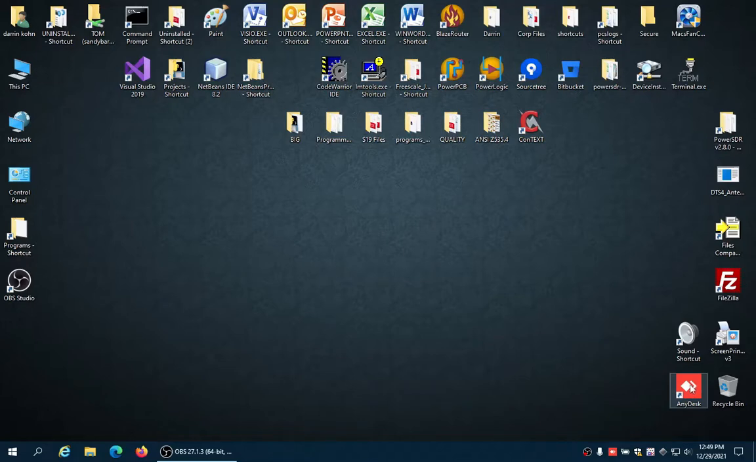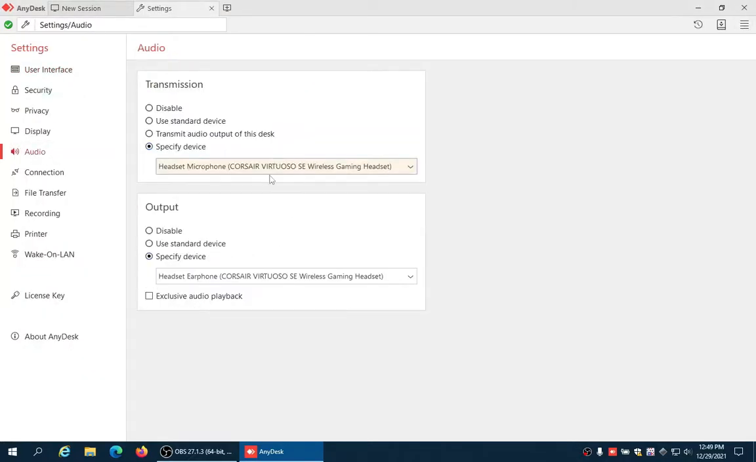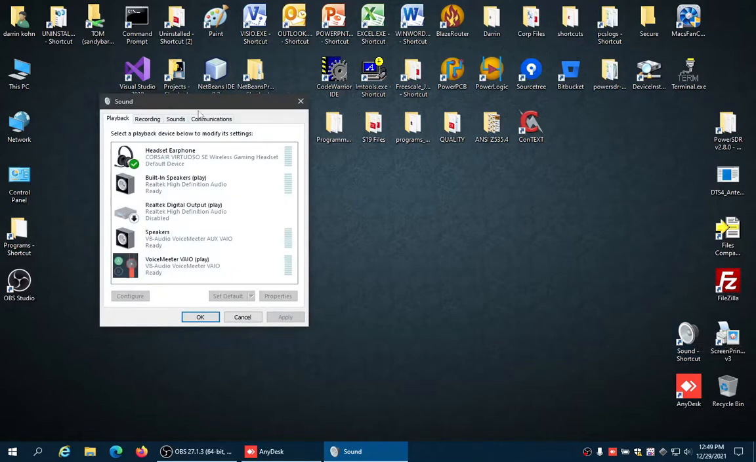So we want to set up AnyDesk audio. I want the microphone for this Corsair headset here and the earphone for the headset here. And then in Windows Sound, I want to make sure the default playback and recording devices are the earphone and the microphone. They need to be set up as default.